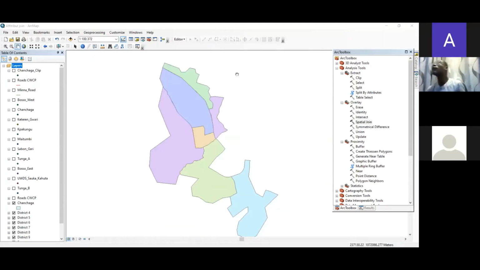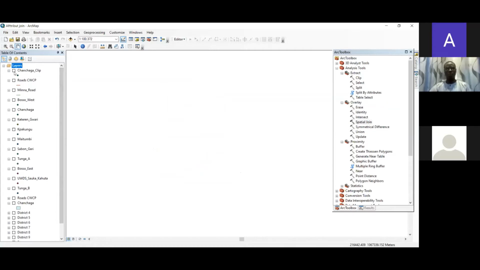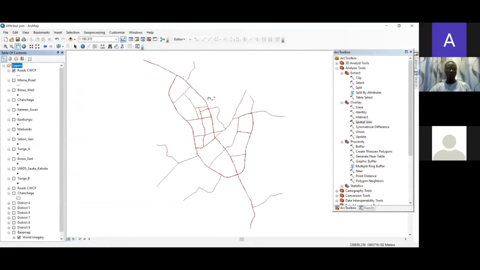So today I have dump site data of Minna. That is the point data. And I also have the road shapefile of the major roads in Minna. So let us just look at them. Let me switch off this district layer. I also have the district data of Minna, but one district is missing. These are the roads, the major roads in Minna.